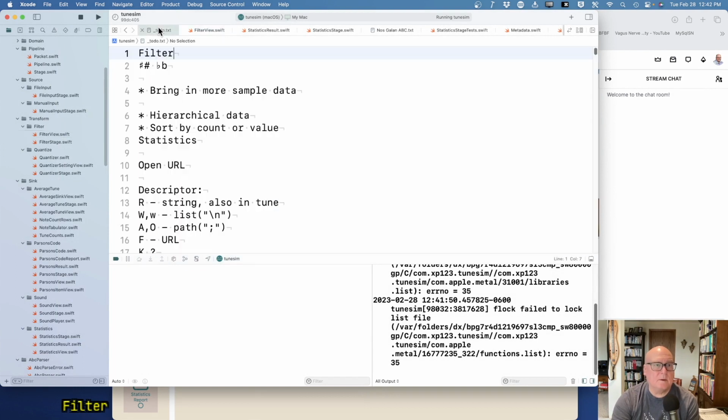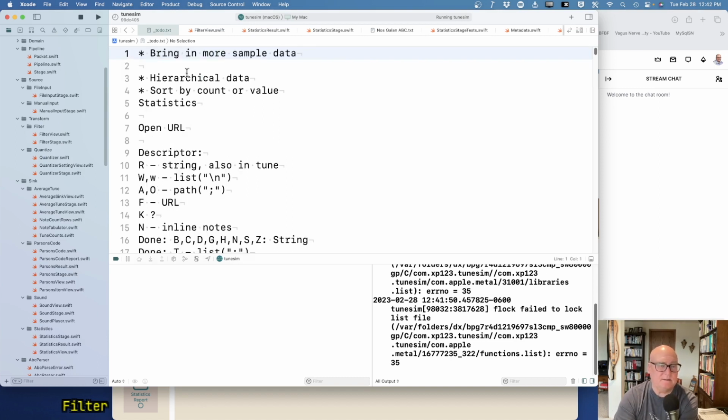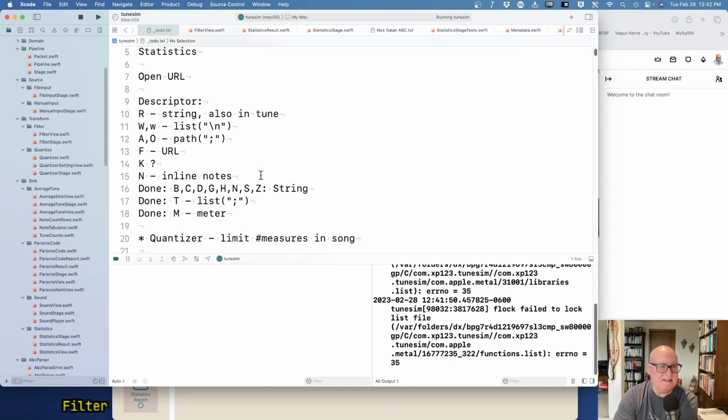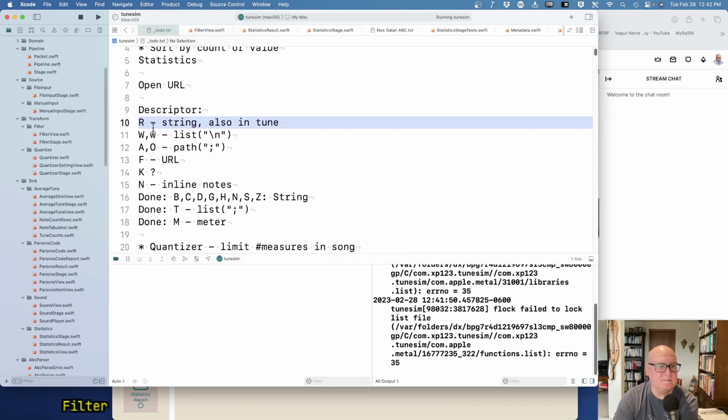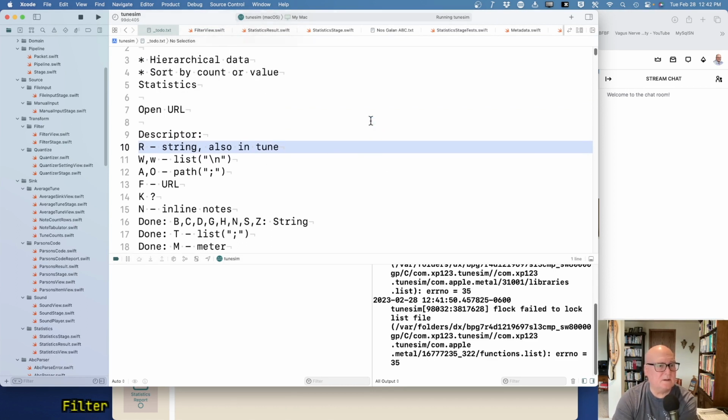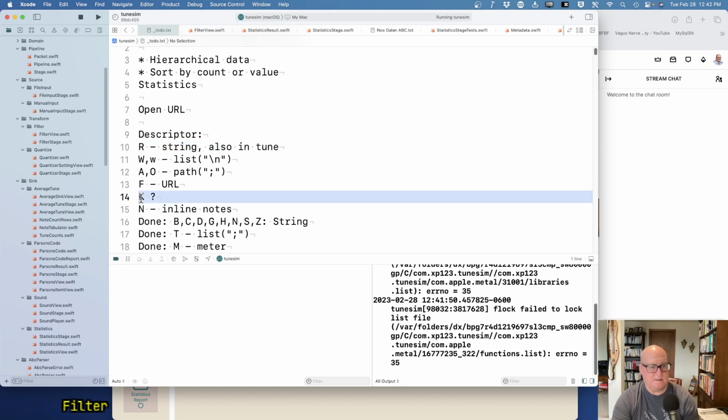All right, where are we at? Filter. Okay, we've done all this. Bring in more sample data. I'm so tempted to do these two instead. Really, this would be good too. Yeah, okay. Oh, we did key.